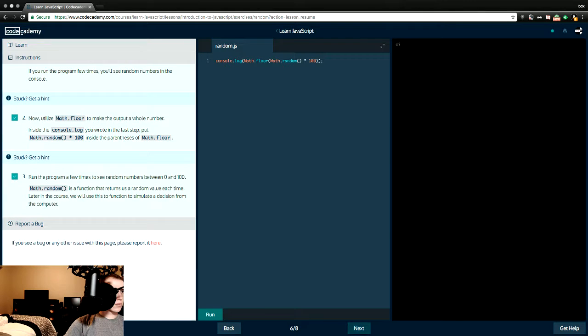3. Run the program a few times to see random numbers between 0 and 100. Math.random is a function that returns a random value each time. Later in the course, we will use this function to simulate a decision from a computer.